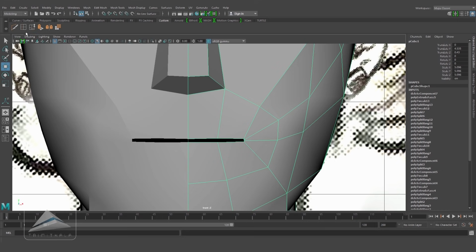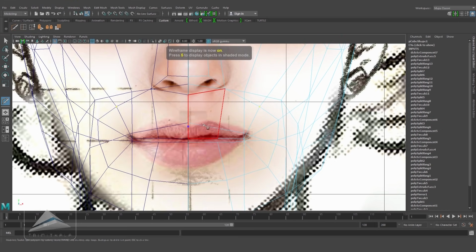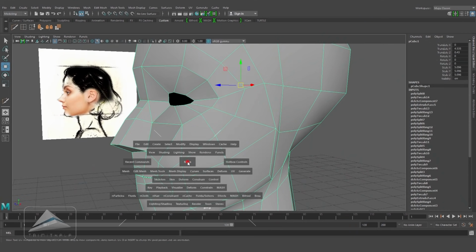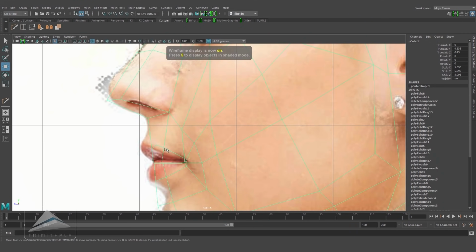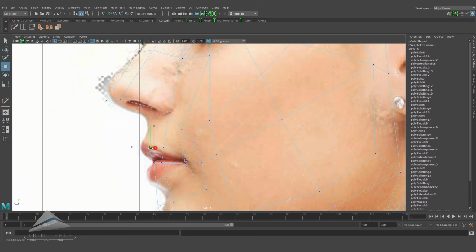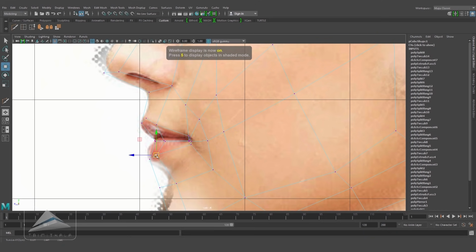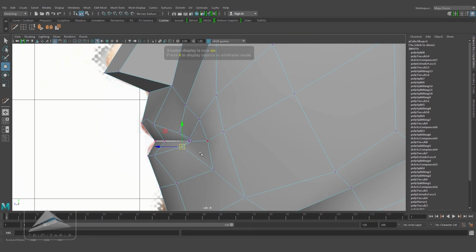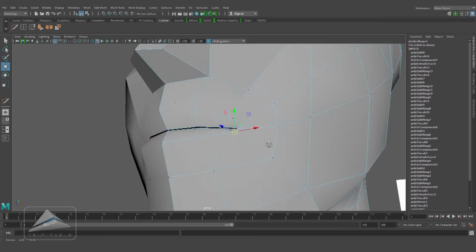Now coming to the front view and taking the multi-cut tool, and I will trace the lips by splitting the edges. So you can see I have got the outline of the lips. Now coming to the side view, and by selecting the vertices, I'll trace the lips from the side view. So this will be the block-in of the lips. After the block-in, I'll come back to the nose, to the lips once again for a better block-in or detailing.